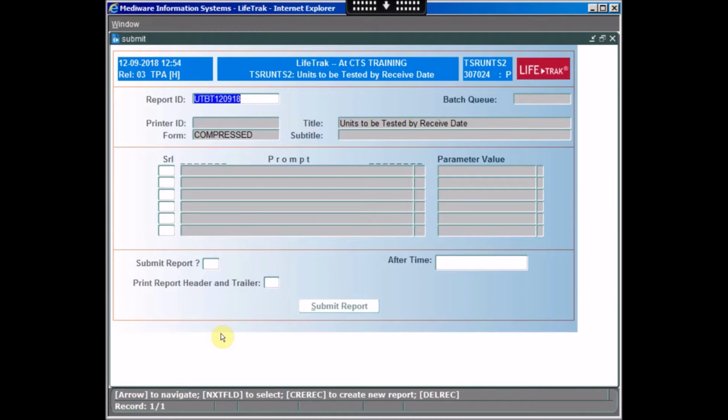Once in the report screen, the default field is Report ID. This is where you name the individual report you want to pull. The name can be pretty much anything you want, although it's helpful to name it something that will make it easy to identify later. We're going to name it Units to be Tested 120918-2.